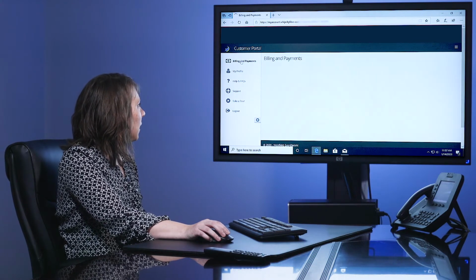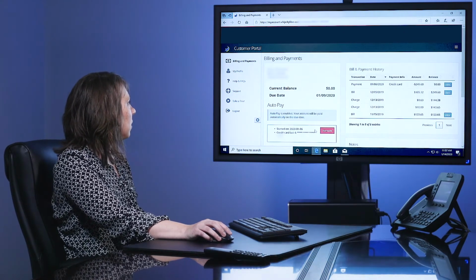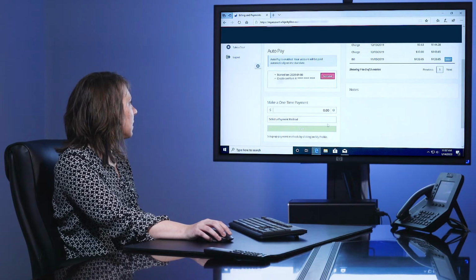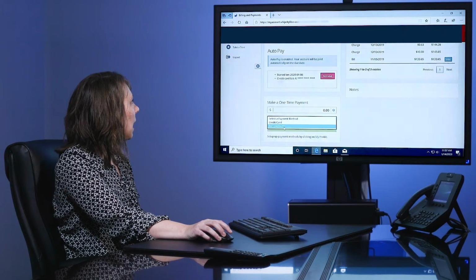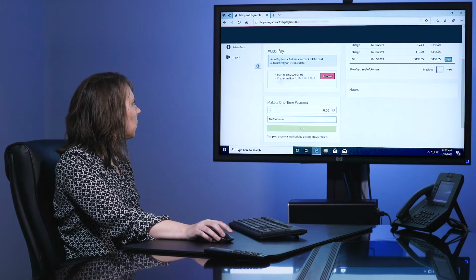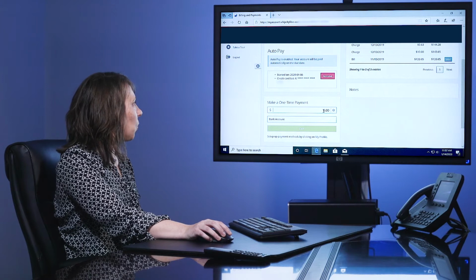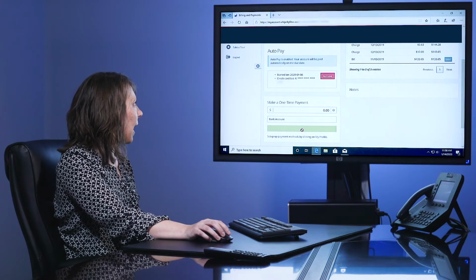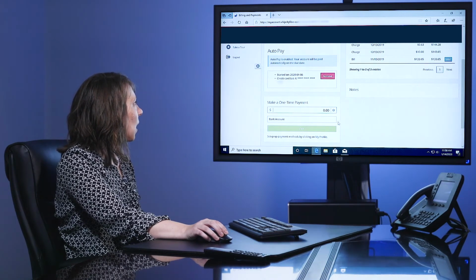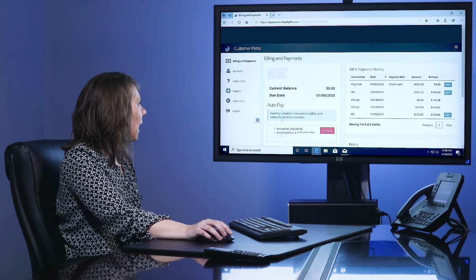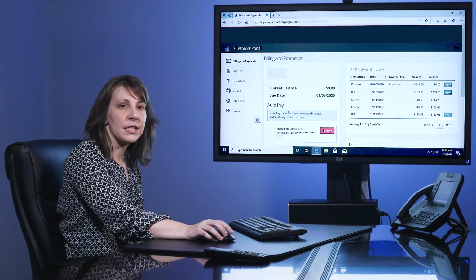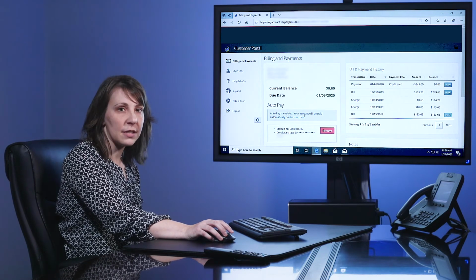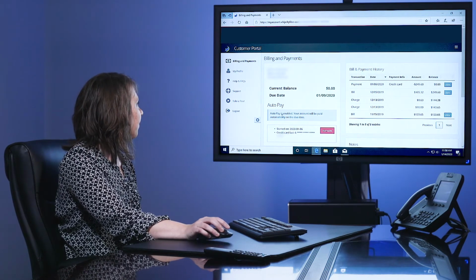But if you decide you want to do a one-time payment, you're going to come down here, you're going to select how you're paying. So if you selected a bank account, you're going to select bank account. And then you're going to put the amount that you want to pay, and then you're going to hit pay. Now, if you want to do auto pay, you're going to want to select auto pay. It usually takes about 5 seconds, and then it'll tell you you're on auto pay.